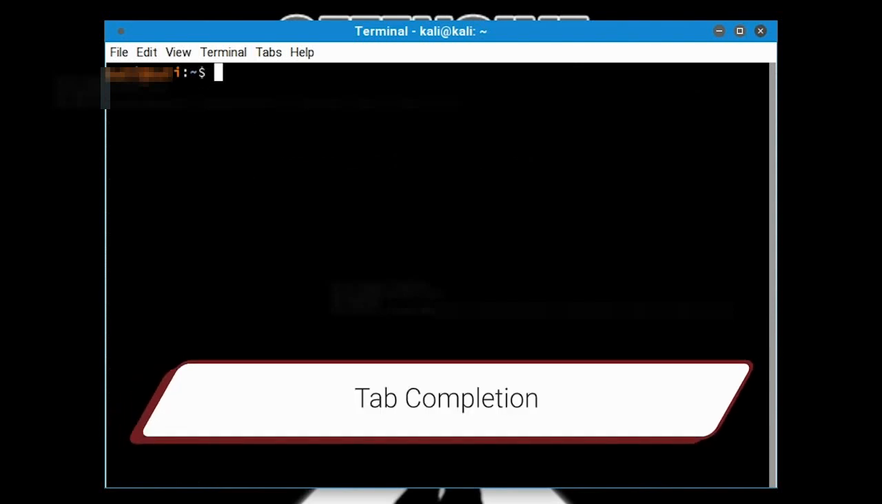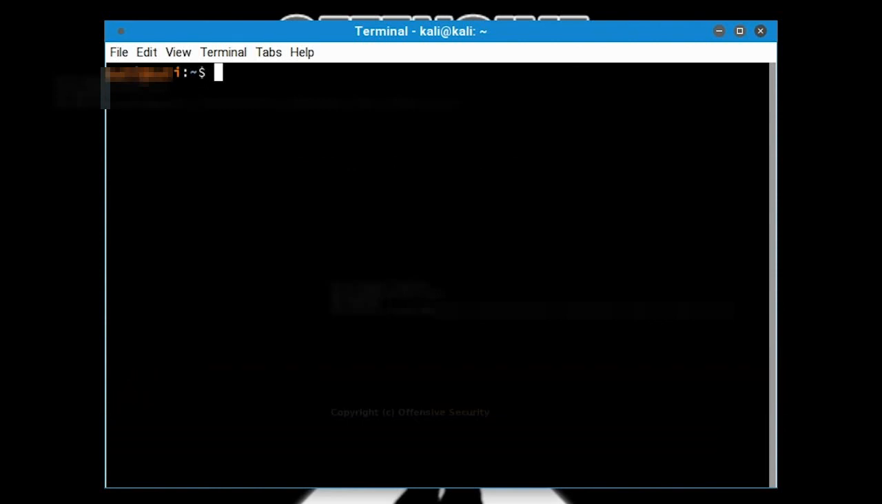Tab completion. The Bash shell autocomplete function allows us to complete file names and directory paths with the tab key. This is such a time saver that it makes other shells, which lack this feature, feel clumsy and slow. Let's take a look at how this works from the Kali user home directory. We'll start by typing the following command.